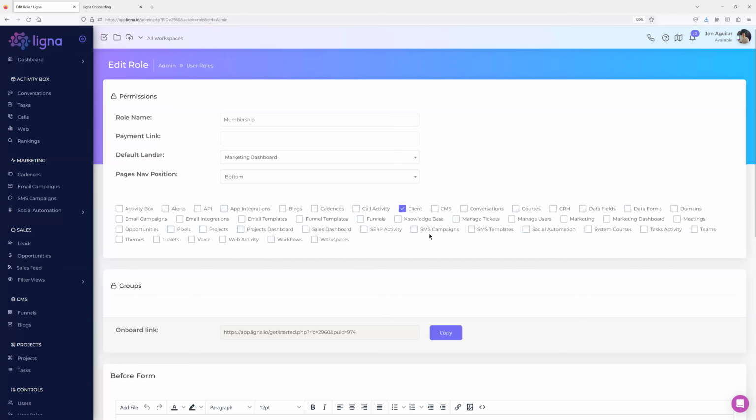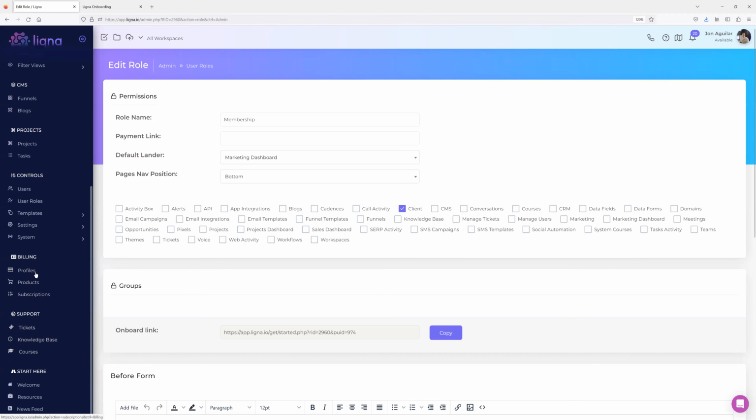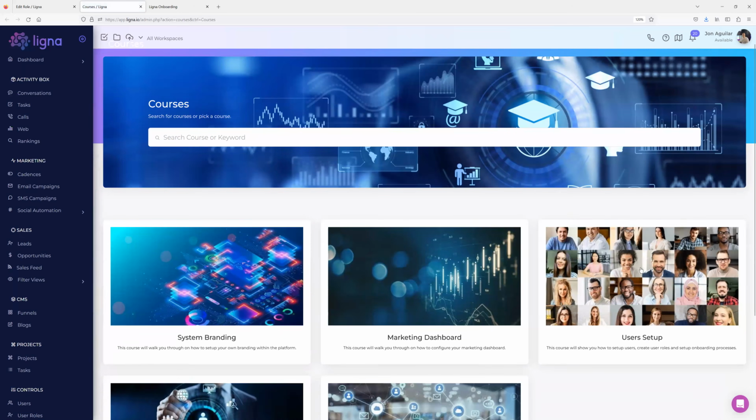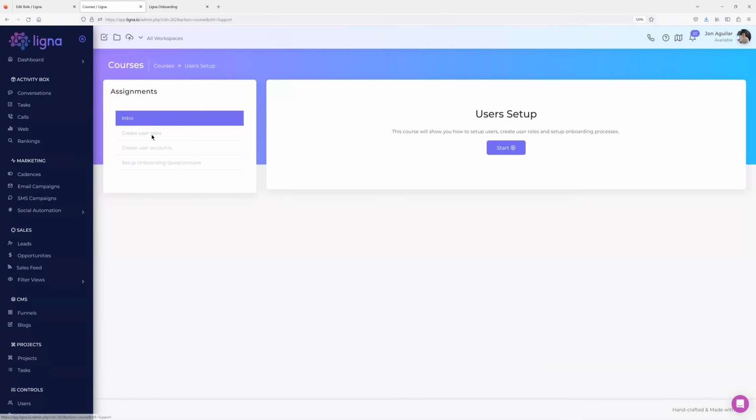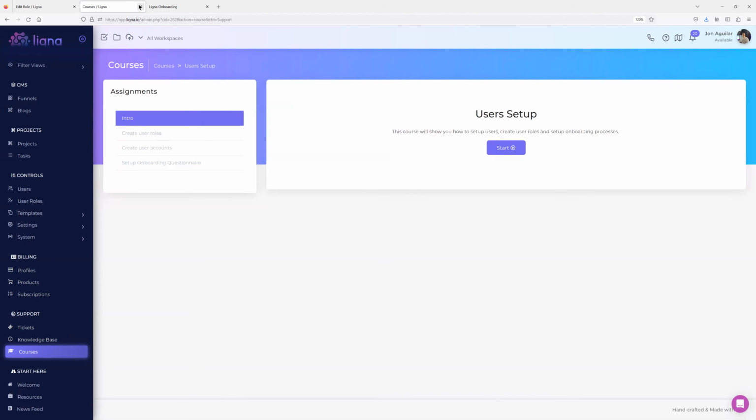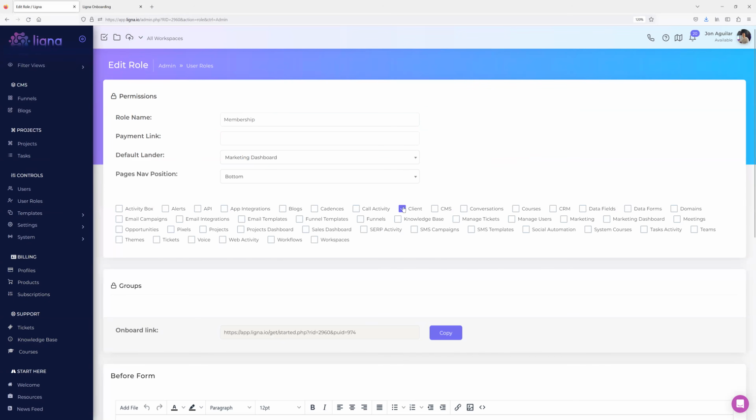I have a course back there. If you haven't seen the courses, come over here to support, click on the courses here and go through this user setup course. There's a video talking about user roles and all the permissions. That will give you a better understanding of what I mean by this. But client is associated with, if you want to do projects and assign them to a client and track the client as far as that aspect of it, you need to check that permission. However, for this membership side of it, I don't really necessarily care about that. If you are building a membership system and you want them to be part of projects and assigned to them, you would need to click client.